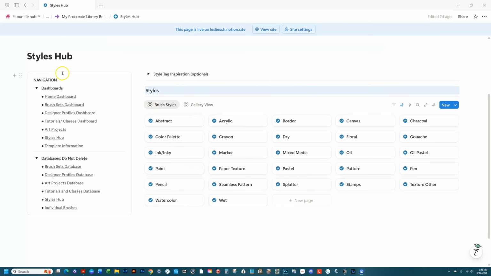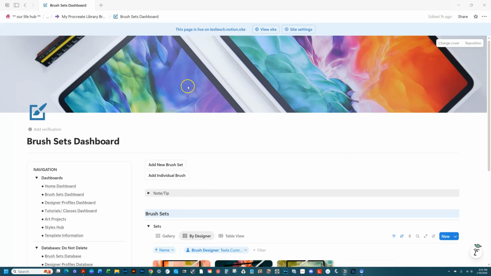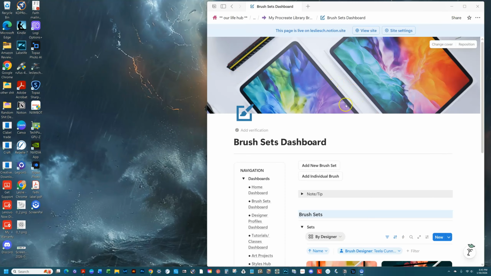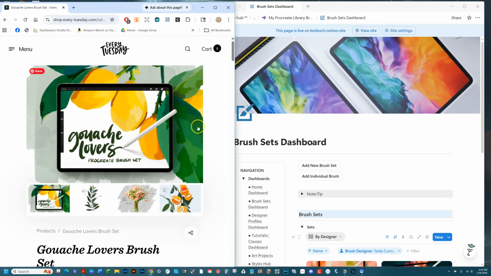Okay, so let's go add a brush set together. Let's get back to the brush sets dashboard. For me personally, I have to do this on a computer. It's okay if I want to add just a quick brush set, just the name, and let it sit there until I'm ready to deal with it, but it's not as easy to transfer images, in my opinion anyway. So I put my dashboard, my Notion page, and my designer's page next to each other.